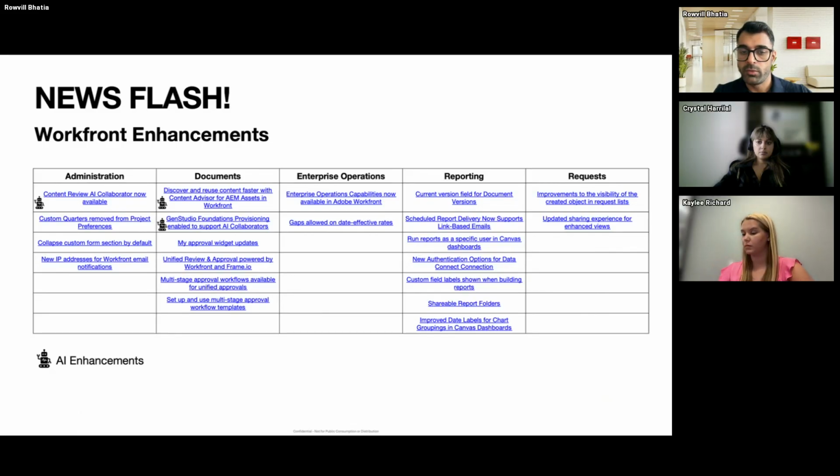And we have new authentication options for Data Connect. For anyone who has used Data Connect using Snowflake, you can now authenticate in more ways. We also have custom field labels shown when building reports, so you can customize your labels right in the report. Then we have report folders that are shareable.